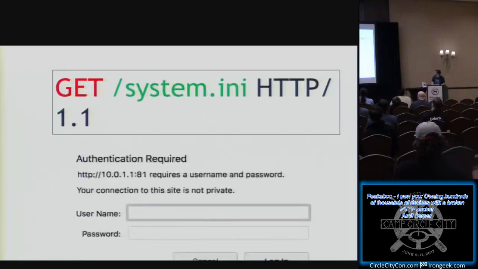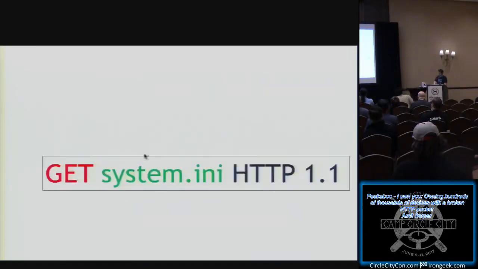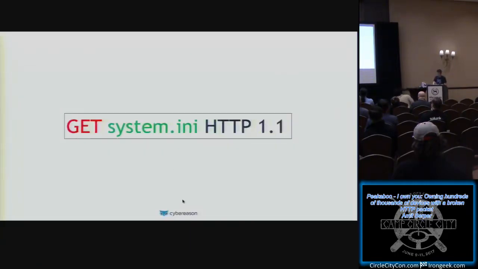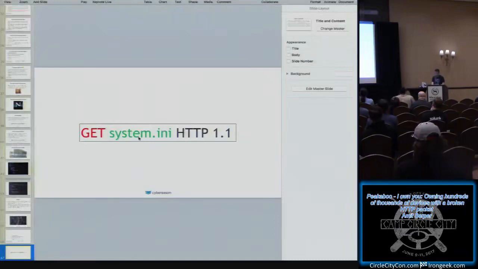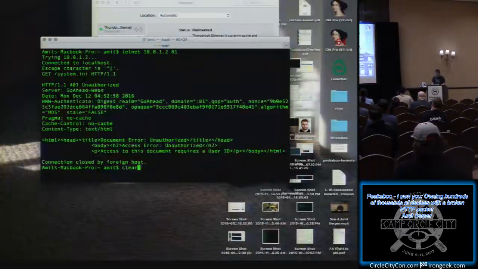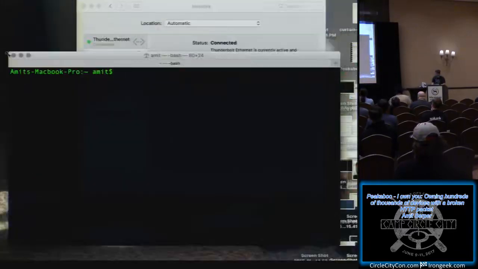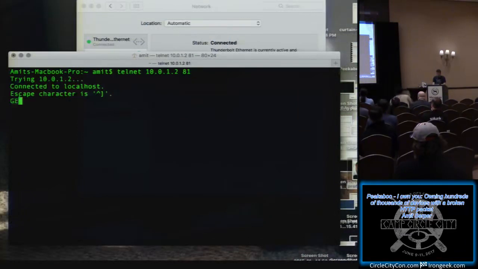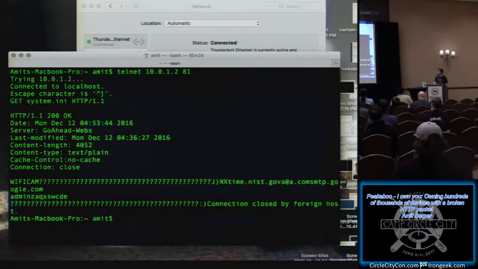So if I open my browser and go to the IP of the camera /system.ini, I'm going to get a password request. Okay. But what will happen if I do the same thing, and again, there is no slash here, but I ask for system.ini without the slash in the beginning? I'm just going to get the file. Nice.